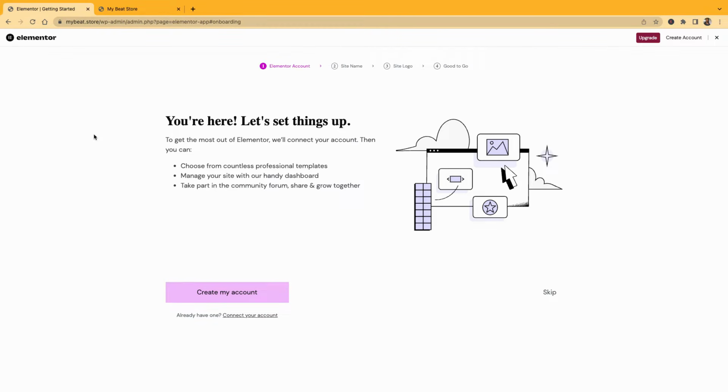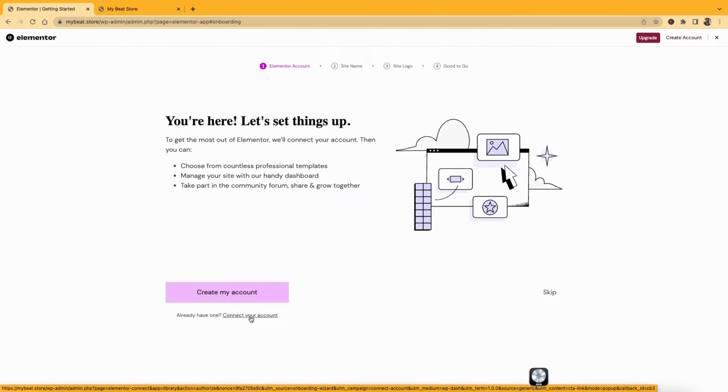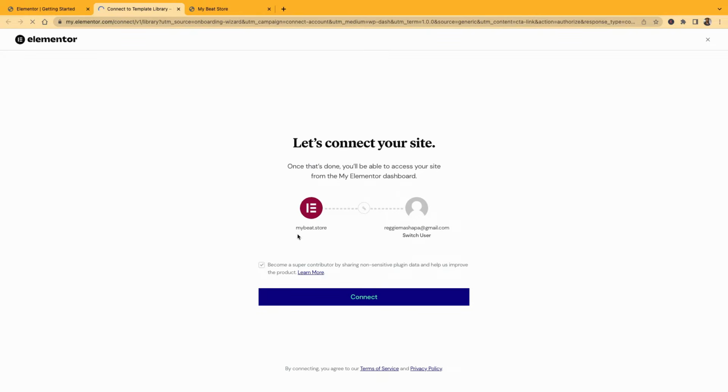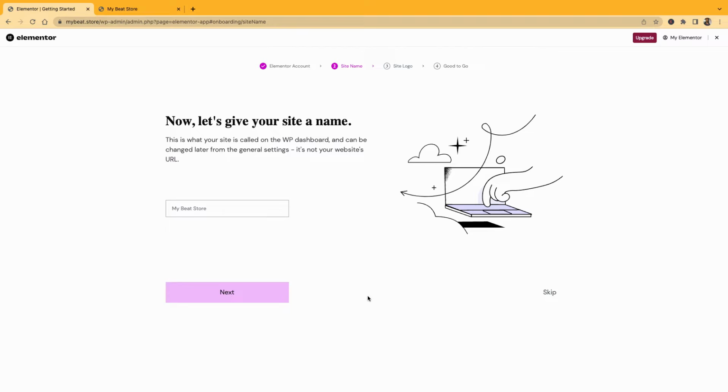Okay, cool. So this is where things get a bit interesting, because Elementor helps you set up your website quicker. Previously, I used to skip this process, but I don't skip it anymore because it really makes the process way shorter. So you have to create an account, a free account for Elementor. If you already have one, just click on connect to your account. I'm gonna click on connect to my account because I already have one, and we're gonna get the free Elementor. Okay, so I'm gonna connect. Okay, cool. Since now my website is connected with Elementor, I'm able to now start giving my website a name. So we'll call it my beat store, and you're gonna click on next.